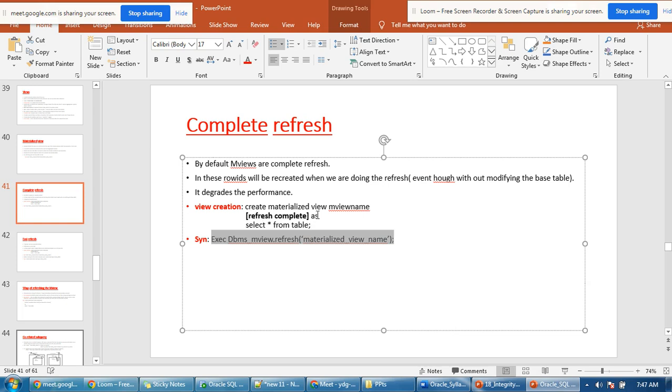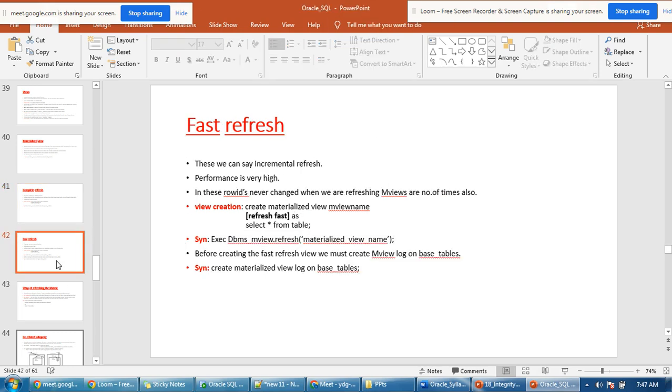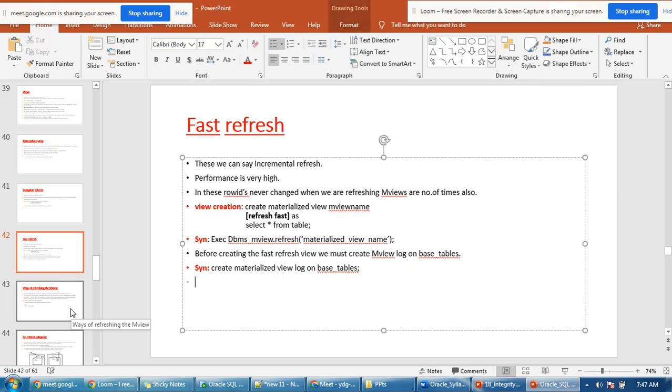By default it's a complete refresh. As I said, all the records get removed and reinserted, but here only modified records and newly added records are replaced and created in the materialized view. This is one way.